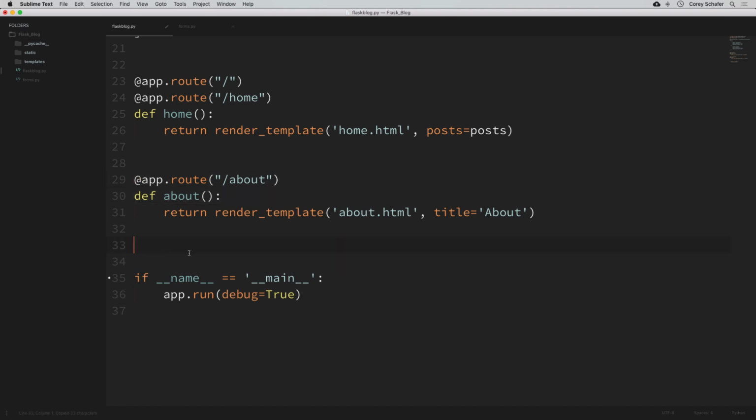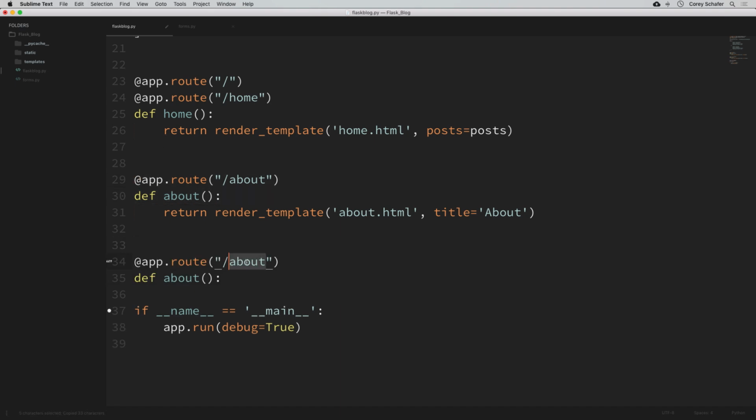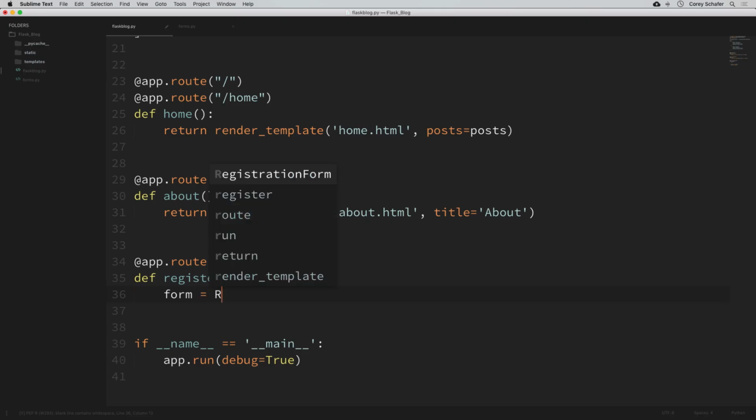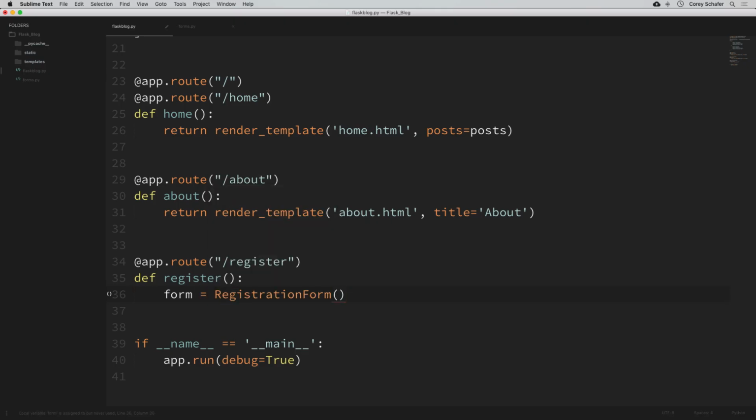So I'll copy one of these existing ones, and I will call this route register, and we need to change the function name as well. And now we need to create an instance of our form that we're going to send to our application. So we can say form is equal to registration form, and we want to put in the parentheses there to create an instance of that.